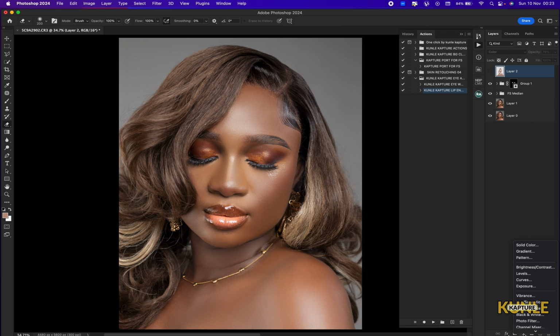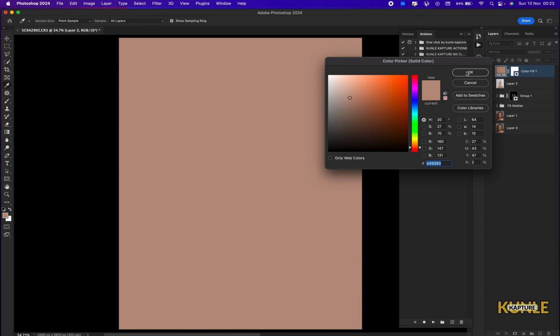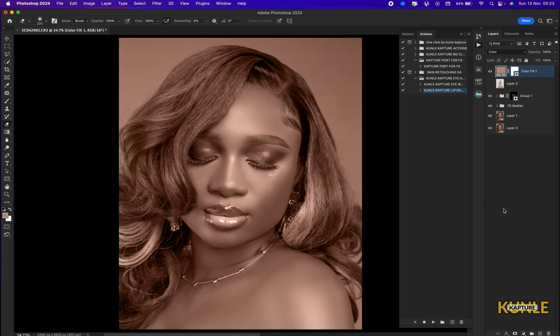I'll go to this icon here and I'll pick solid color. Now in this solid color, it has already selected the same color for me. Then I'll click OK. Then I'll go to the blending mode and I'll change it to color. All right, now if I'm not satisfied, I can select this right here, the skin I've done here. So in order to select what I've done here, you press Command or Control, then you click on this layer. So everything I've selected there will show. So I can now pick my brush and paint on it.